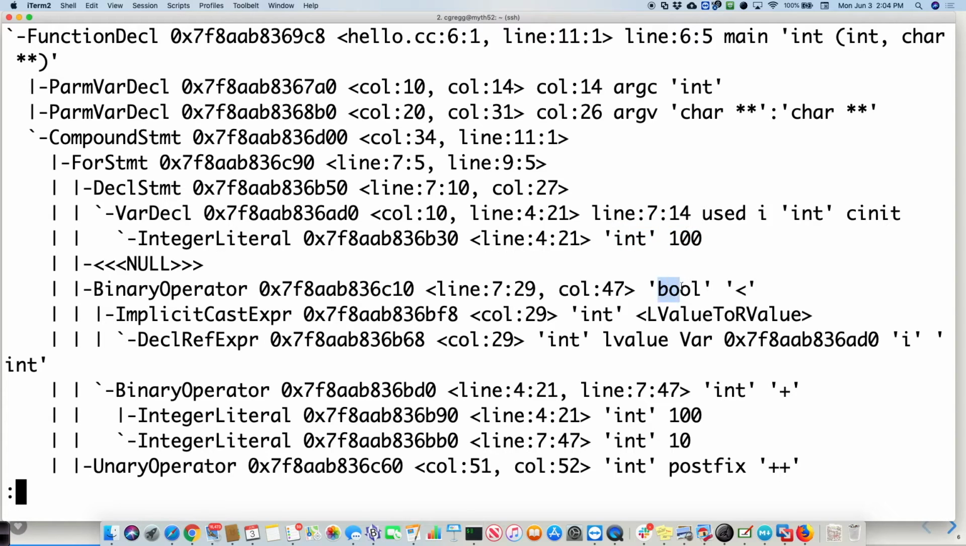We've got to have a bool because there's a less than calculation in there. So there's a Boolean value that's going on when we're doing that. We've got another int in there for probably the next part of the for loop. Let's see, we've got the 10 in there for the plus. We're going to have a plus in there, which is our binary operator.